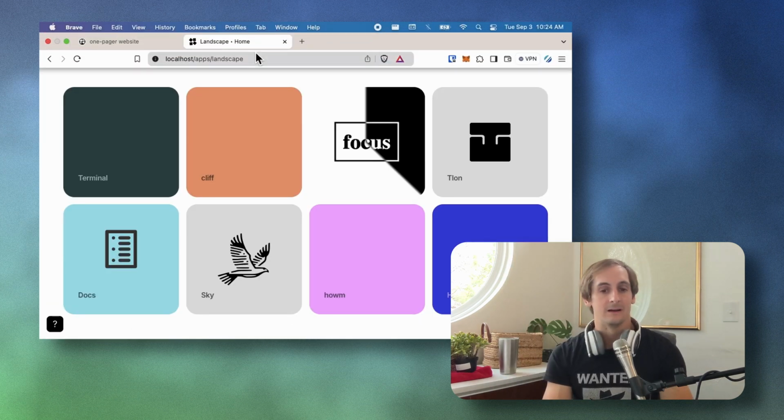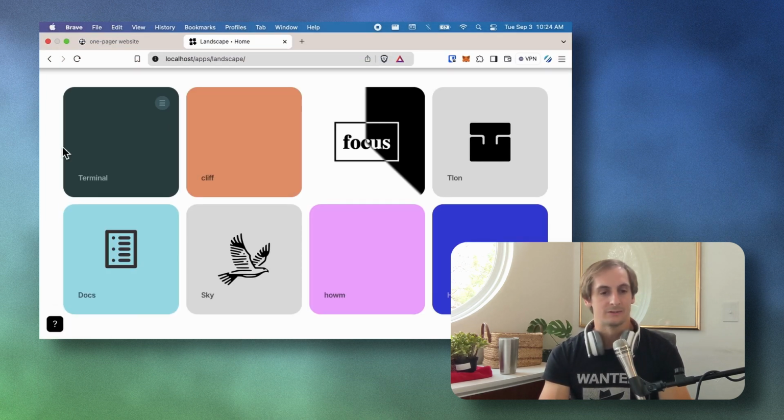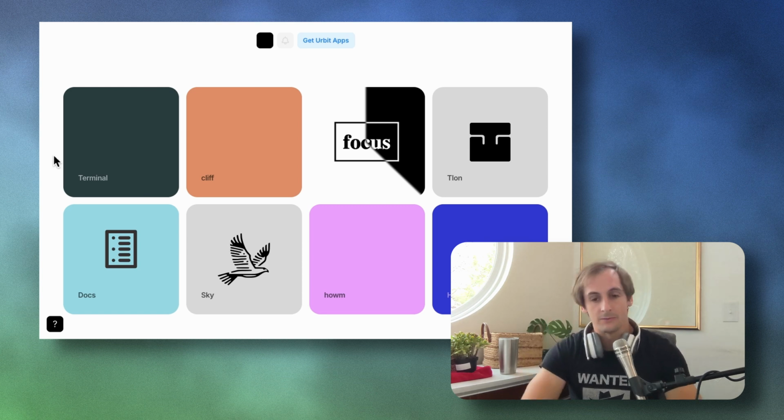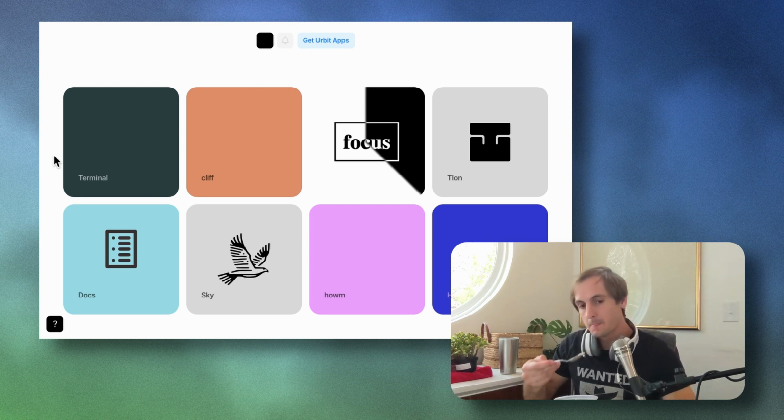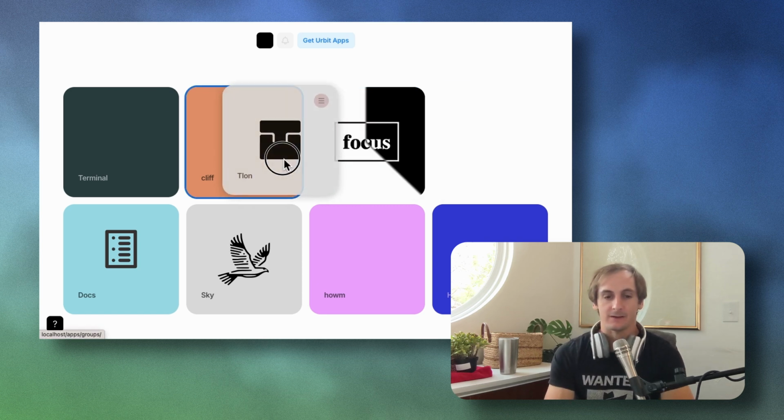So here I have set it up locally. I can go to localhost, just localhost. This is my Urbit running. When you get set up, you should be greeted with something that looks kind of like this. Most likely it'll look just like that.